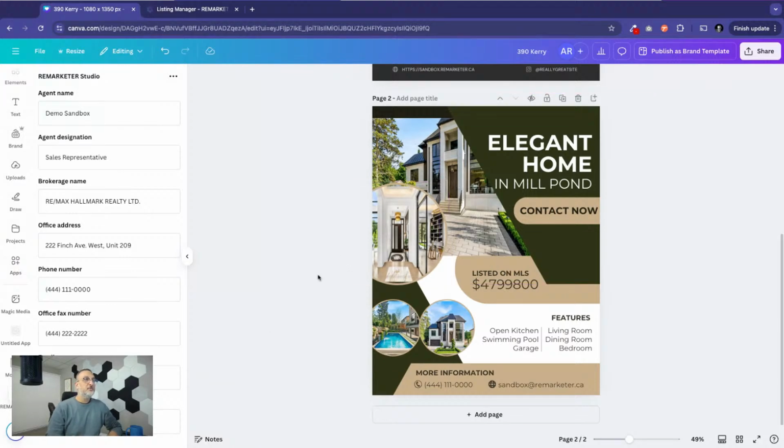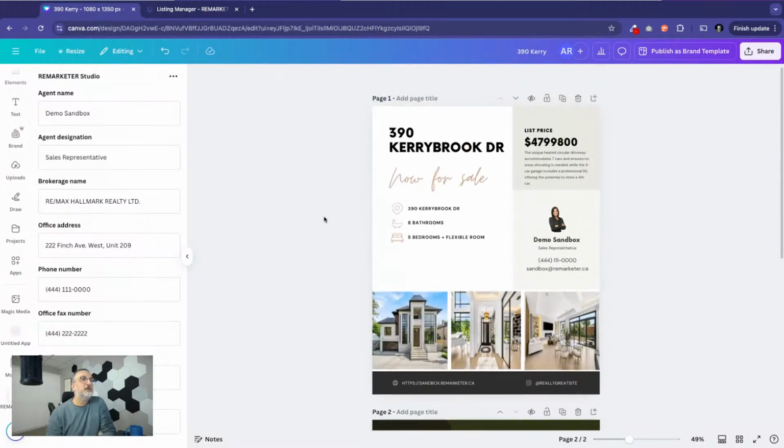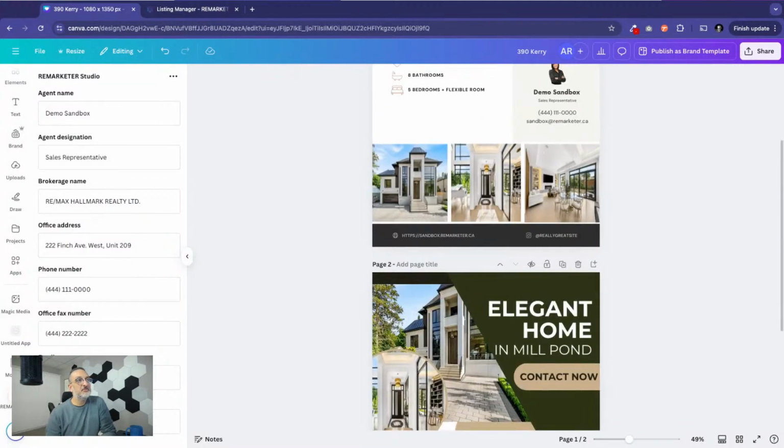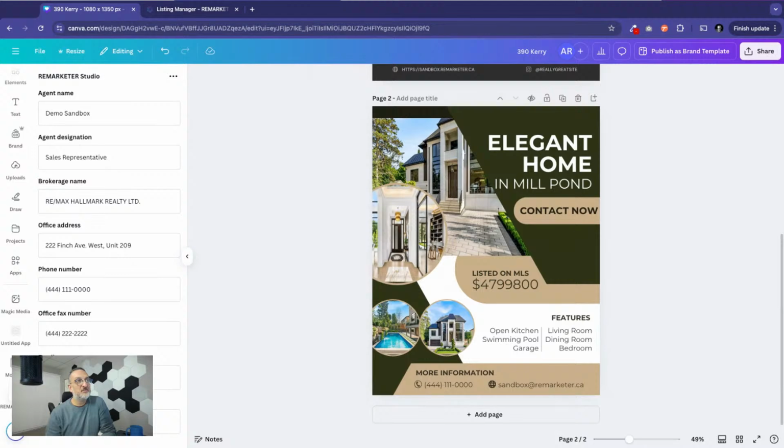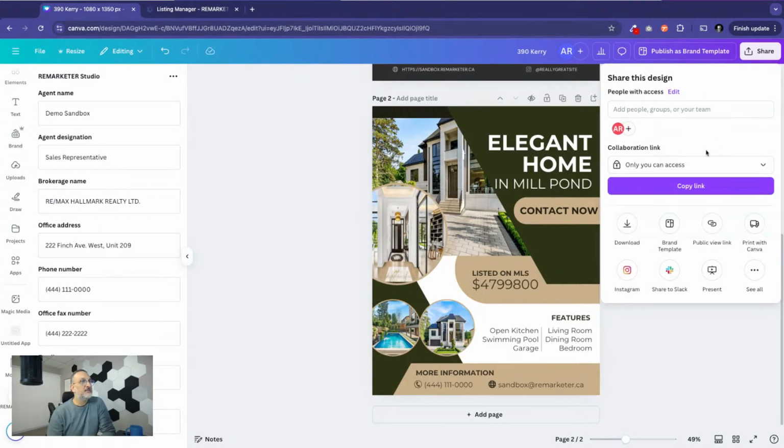So you can do, let's say, all sorts of designs, brochures. You want to do Instagram posts, etc., etc. So I've created this one as well. So we've got two great designs created in a matter of minutes. Now, what do I do next? I can go ahead and share the designs that I made.